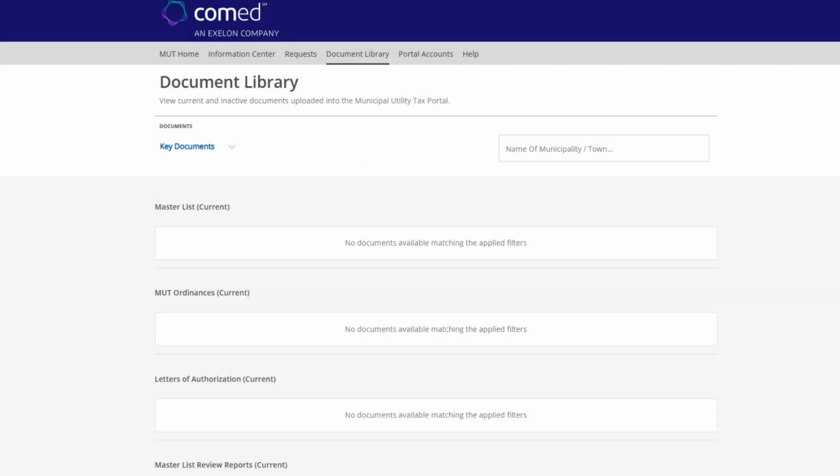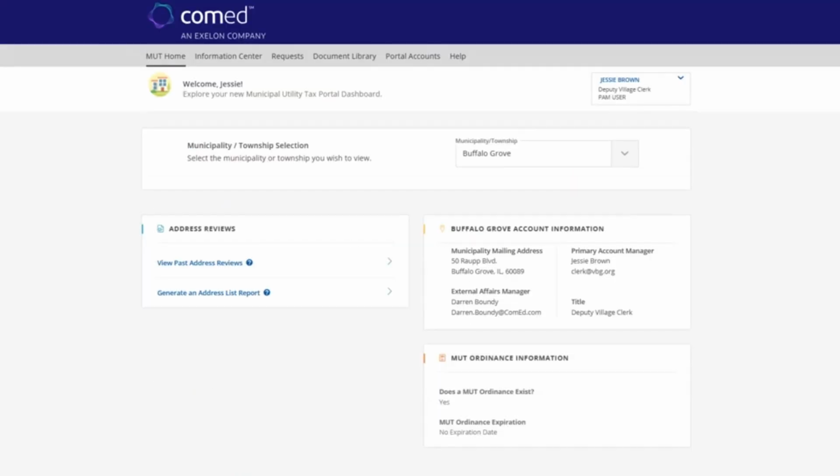To log out of the portal, ensure you are on the home page. If you're not, click on the MUT Home tab to return to the home page. Click the drop-down arrow next to your name and select Sign Out.